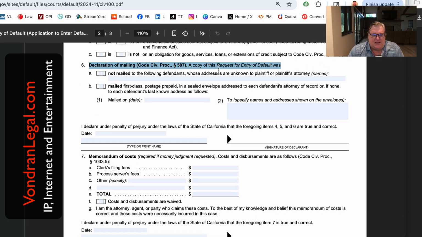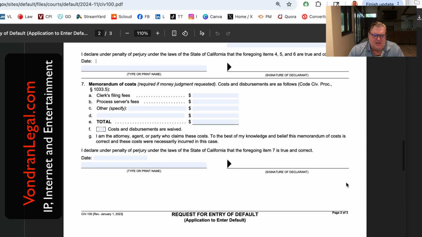Usually I like to mail these. You could put not mailed. Some addresses were unknown to the plaintiff, but I usually like to mail it somewhere to the defendant themselves or other parties. If there's other attorneys in the case, I want them to be on notice of it. Then just simply date it again, sign it again, print your name again, sign it again.